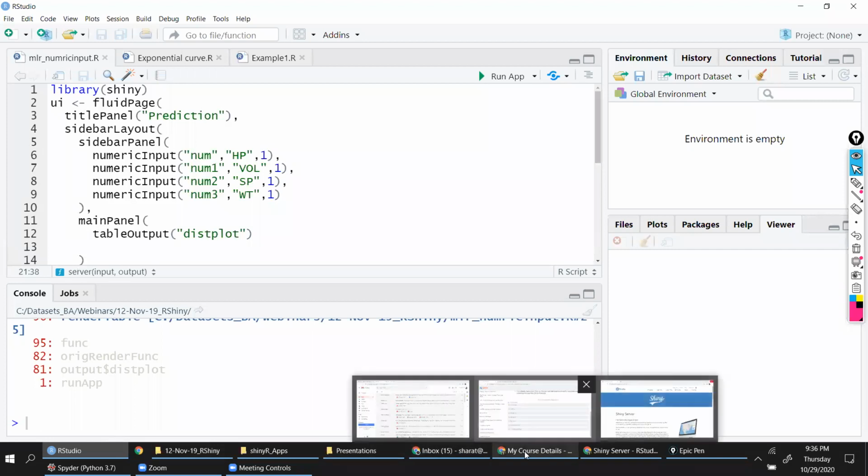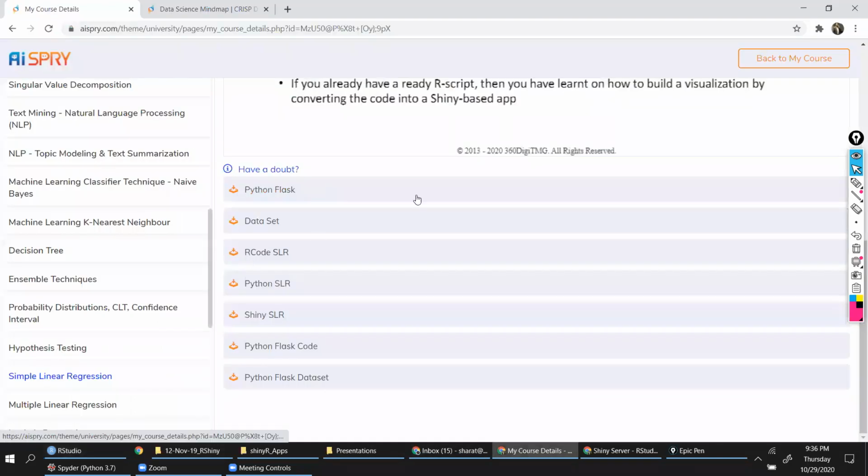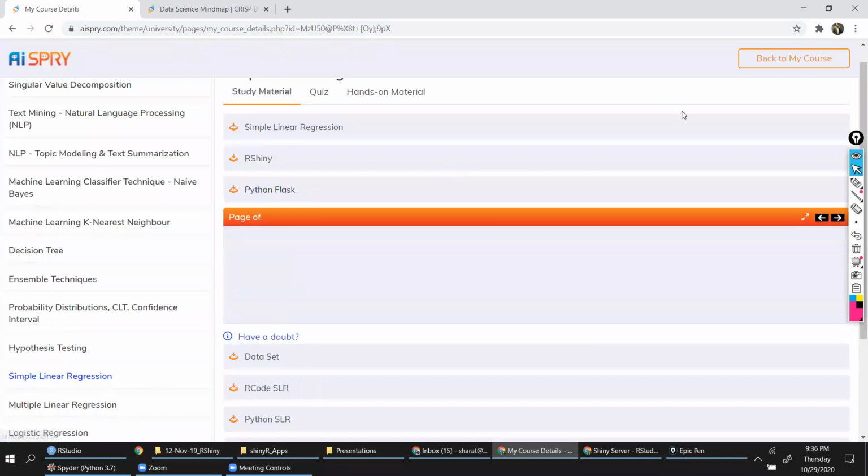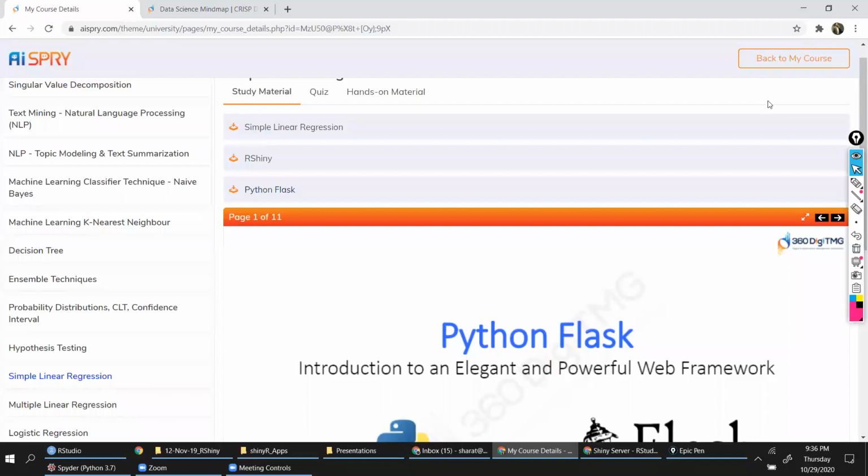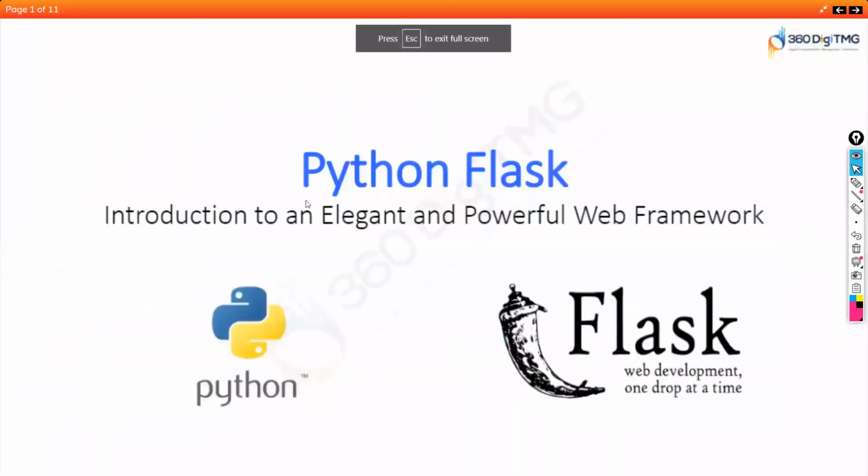Now let's move on to understand Python Flask as well. See guys, people who just started with R, or for that matter Python, it will take some time for you to understand the code because you don't know R code at all, right? It will take some time, not to worry.